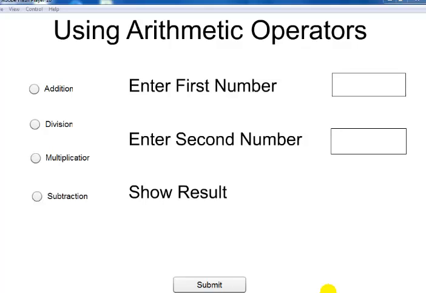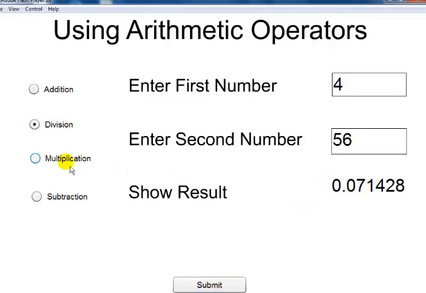Hi guys, this is the second part of my arithmetic operator. As you can see, if I select add, I can enter whatever figure in there and just press my submit, and that's the result. The same thing applies to division. Okay, can you see that?